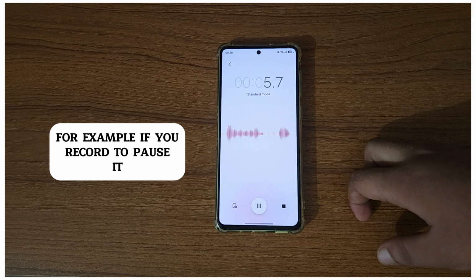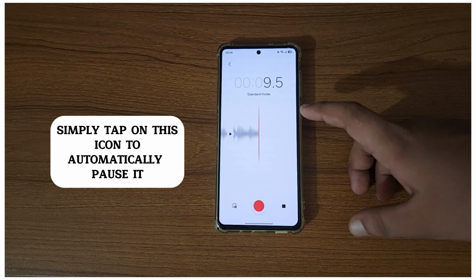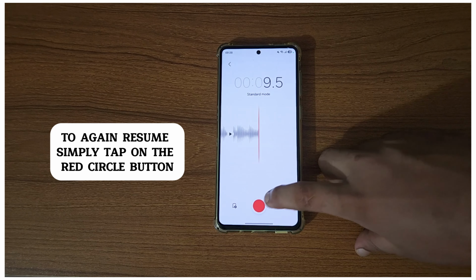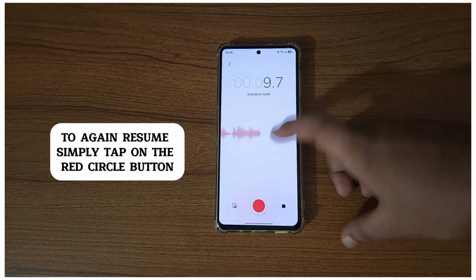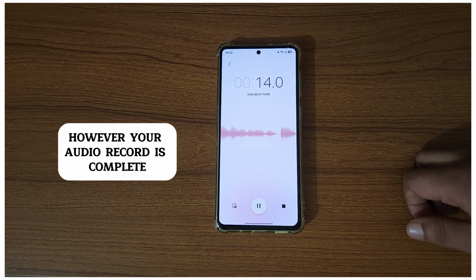For example, if you want to pause the recording, simply tap on this icon to automatically pause it. To resume again, simply tap on the red circle button. Again, the audio recording resumes. However, your audio recording is complete.